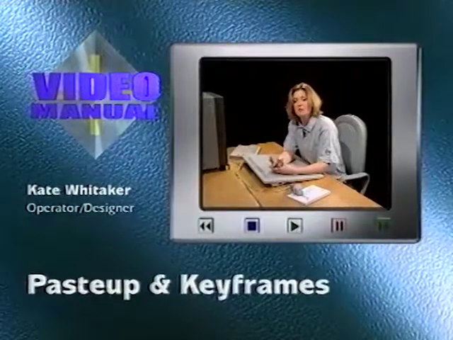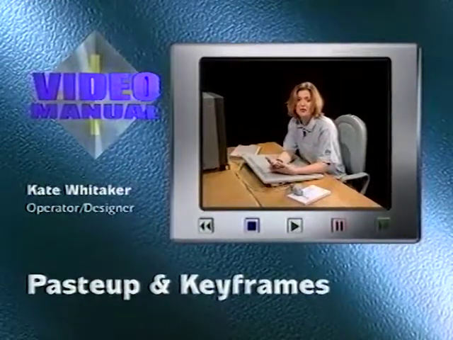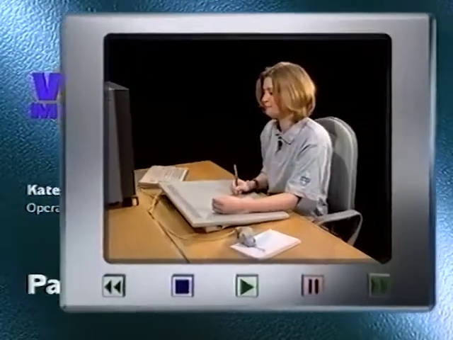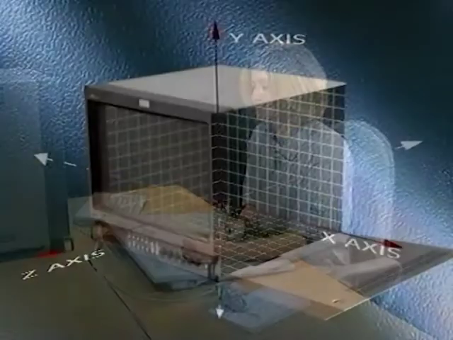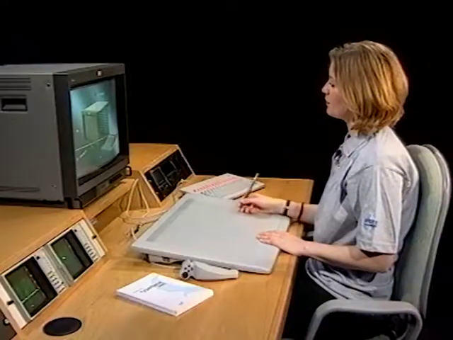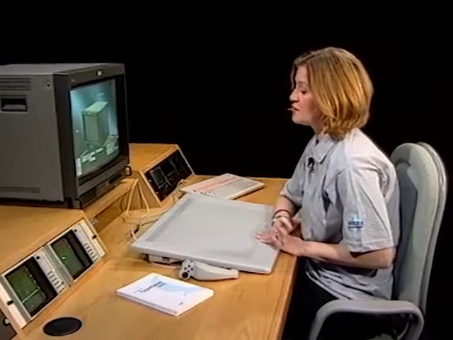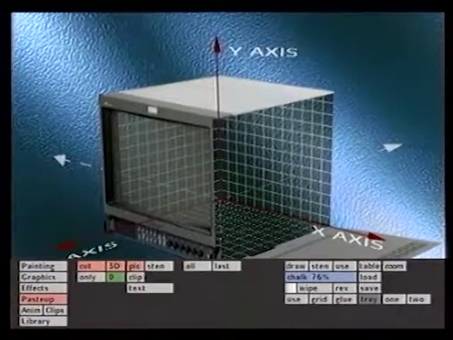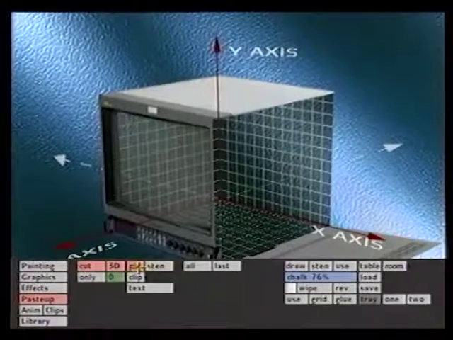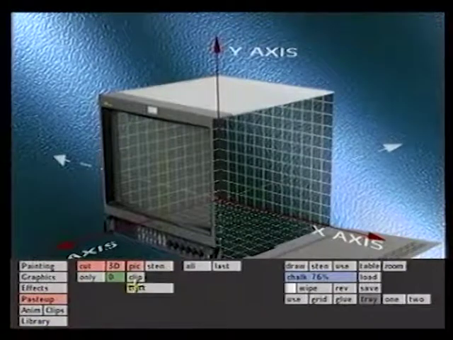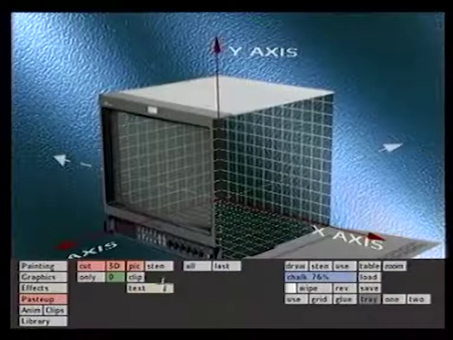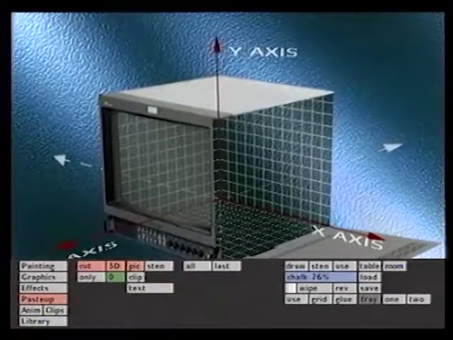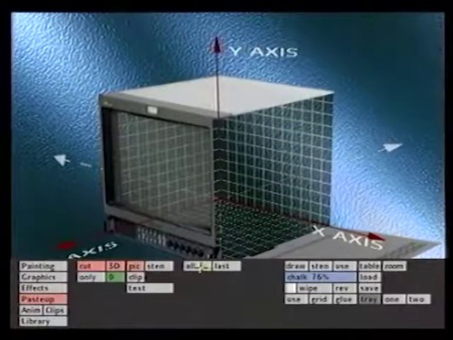In this topic, I will be covering cutouts and keyframing in the 3D paste-up menu. When there are no cutouts within paste-up, the menu will look like this. We get the choice of cutting a picture and a stencil, a clip and text. Text will only appear when text fonts have been selected from the library. We'll look at this later on.